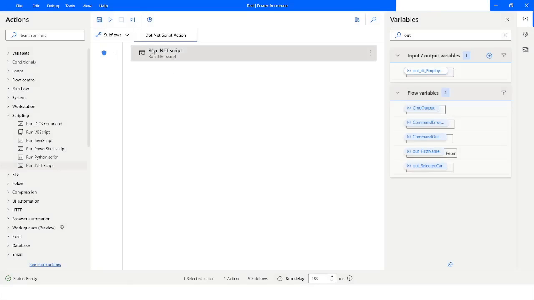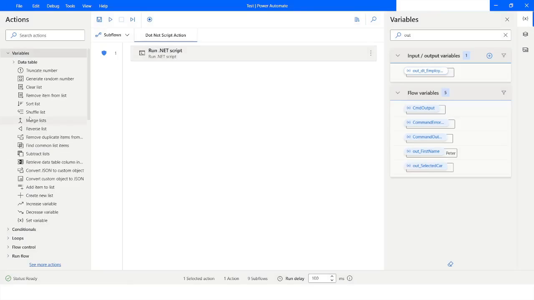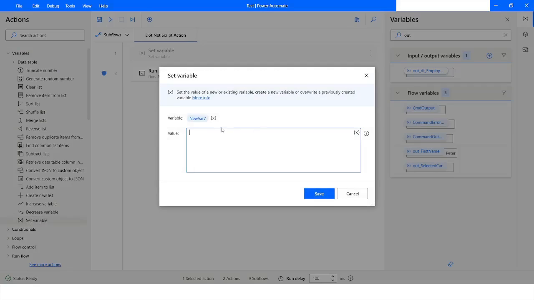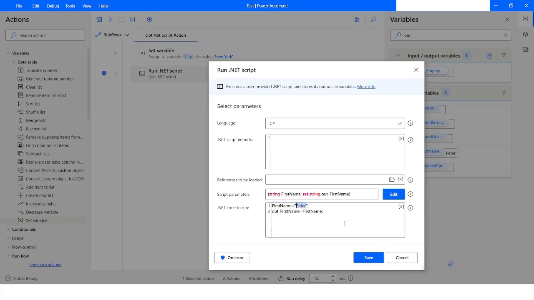Consider that you already have a variable which you want to utilize in your script. So you will use set variable here. Let's say you write city, and city is, let's say, New York. Let's say I want to use the same variable here. So for city I will create another variable.